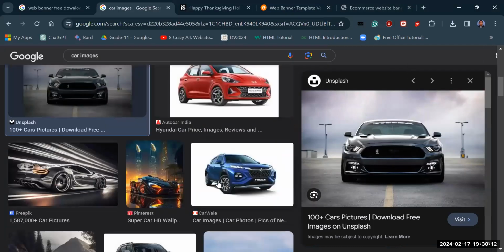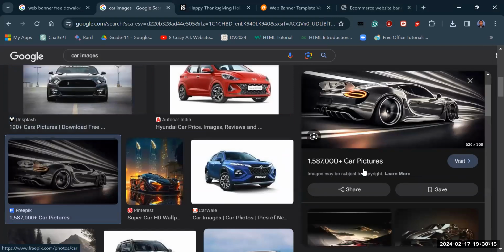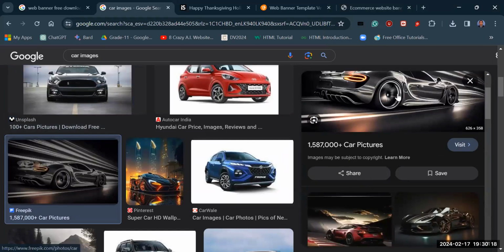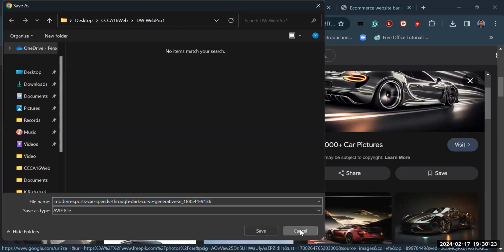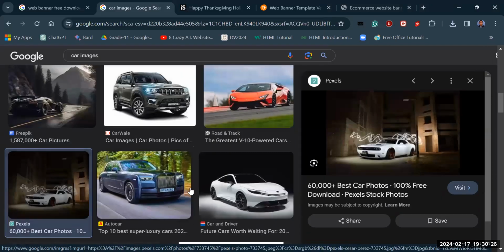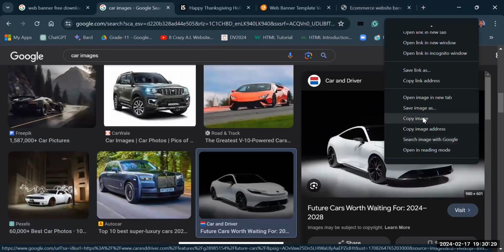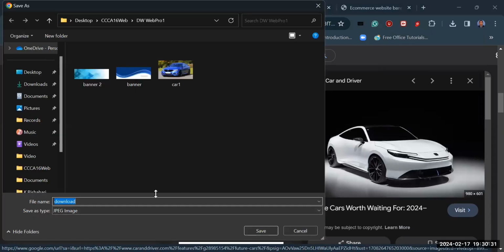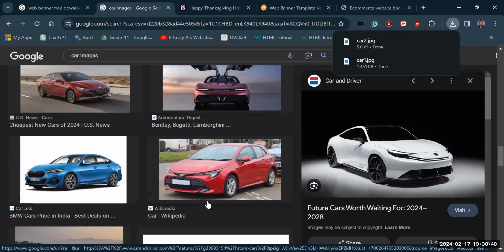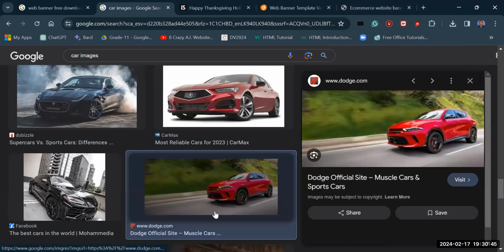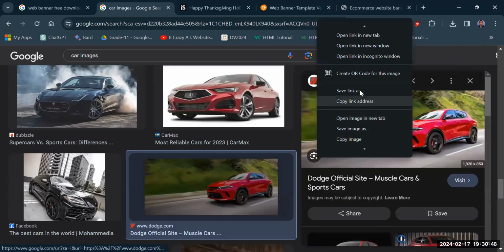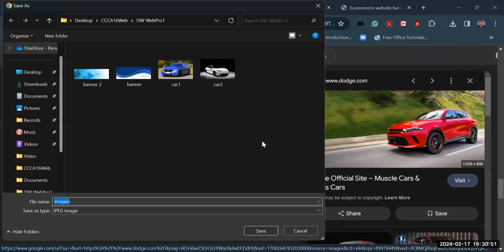AVIF, if that is also not suitable, don't get that one. Save image as. Now most of the files on the website are not giving JPG or PNG, right? Because they are some other format. Now this is okay, JPG. So let's say this car2. Save image as. Okay, this one also.